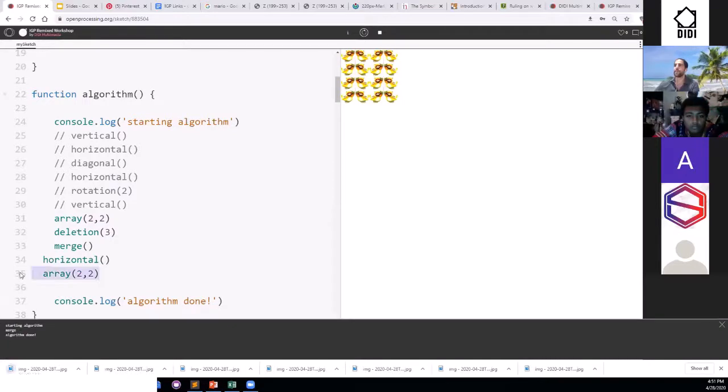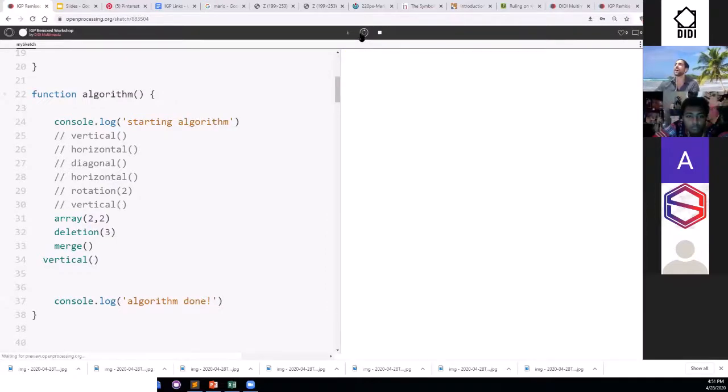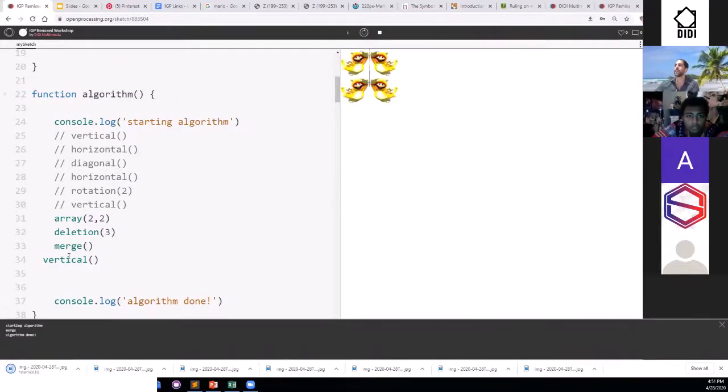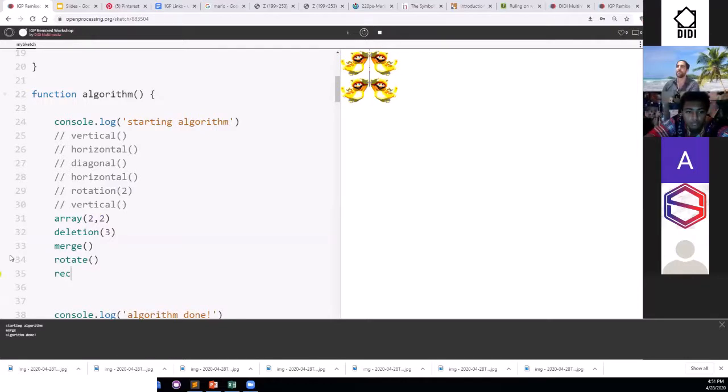Oh, whoops. Can we merge 3 images? For now, it's just 2. Unfortunately. Okay. But just play around. So maybe I could merge and then rotate, then vertical reflection.